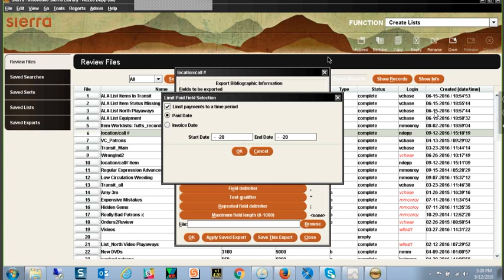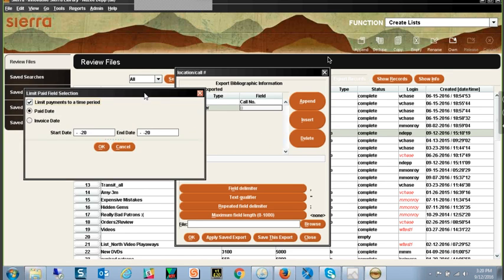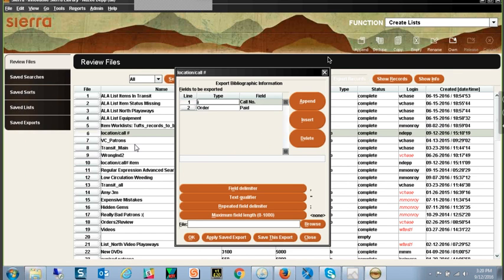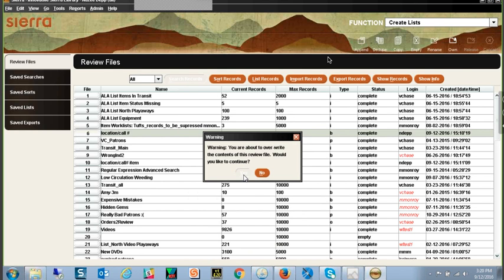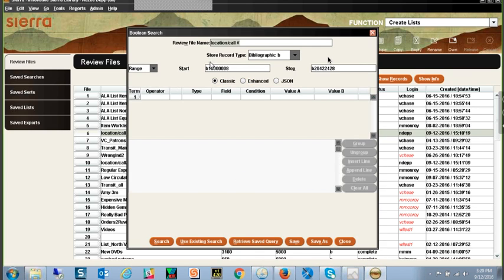Okay. So those were create list. The other thing I wanted to also show you in create list, cancel this, is the new portions that are available in Create List.